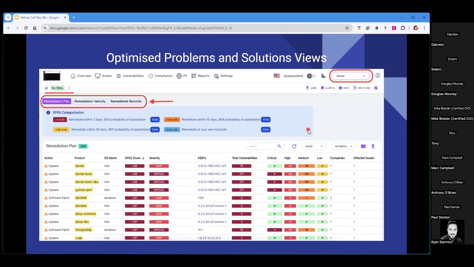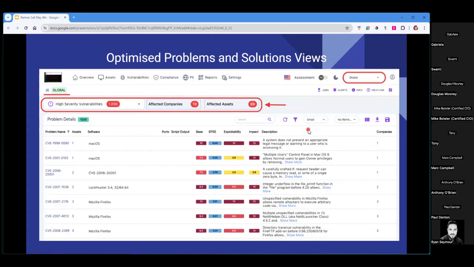So solutions views optimized, problem views optimized, and again, that's going to be globally and at the company levels, especially when you're working across these different filter groups. So you've got your problem groups, you've got the count of companies this is affecting, and you've got the number of assets this is affecting.